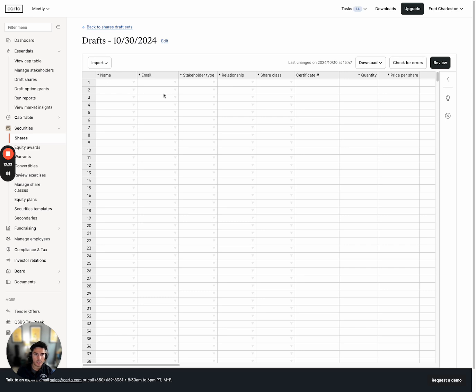The name of the recipient, the email, the stakeholder type. Are they an employee? Are they an investor? Stakeholder type would be individual or non-individual. So individual such as an employee, or non-individual such as an entity, maybe an LLC or LP or what have you. Relationship, again, employee, investor, board member, consultant, etc.